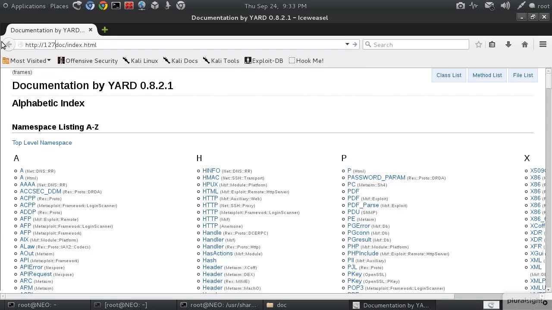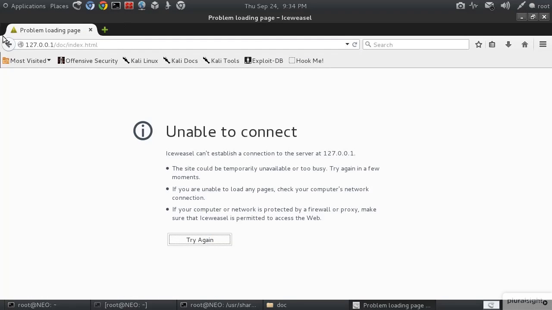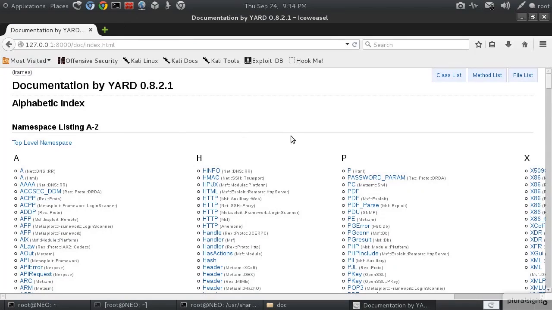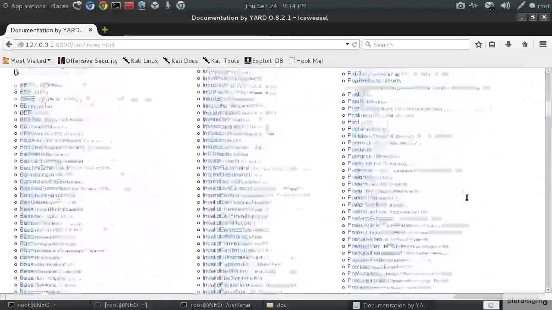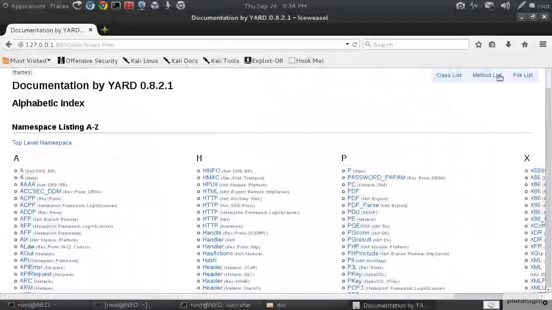HTTP://127.0.0.1:8000/doc/index.html. Oh, I forgot the port on the end. Important. And there we have the documentation. So this is generated documentation using yard for everything that exists inside Metasploit.